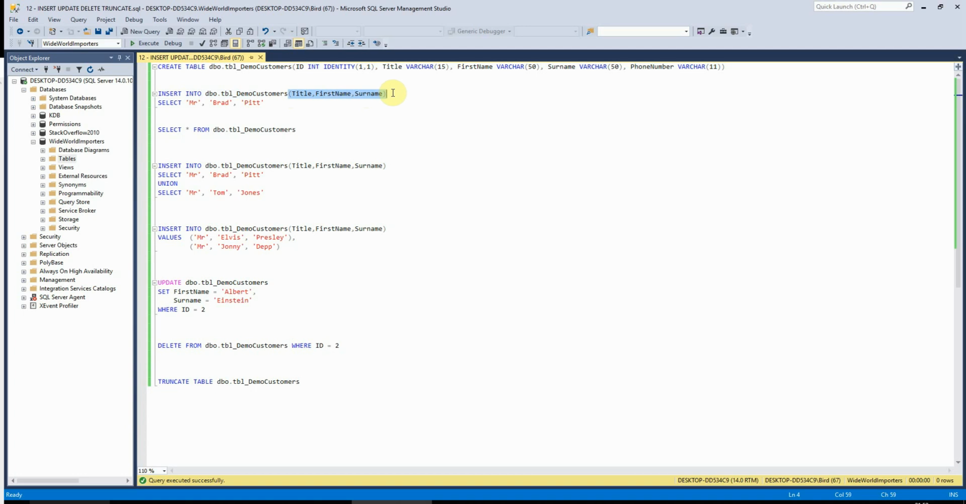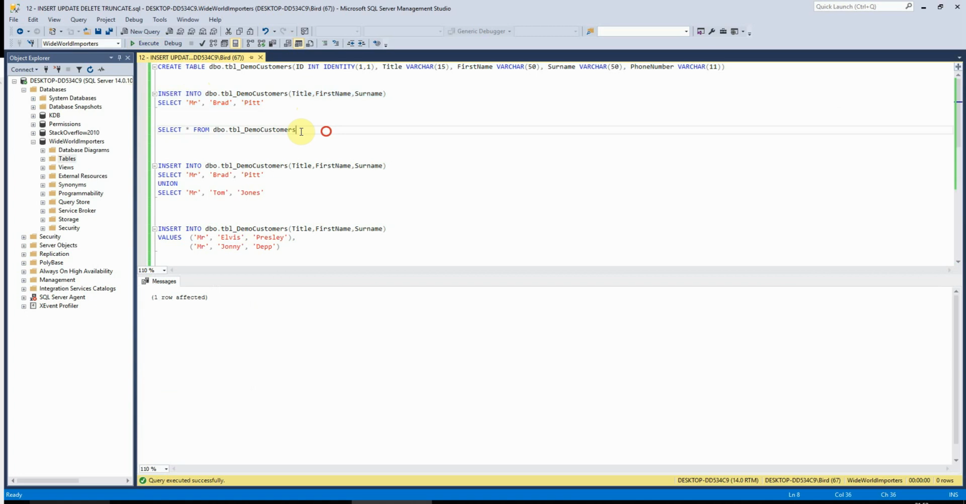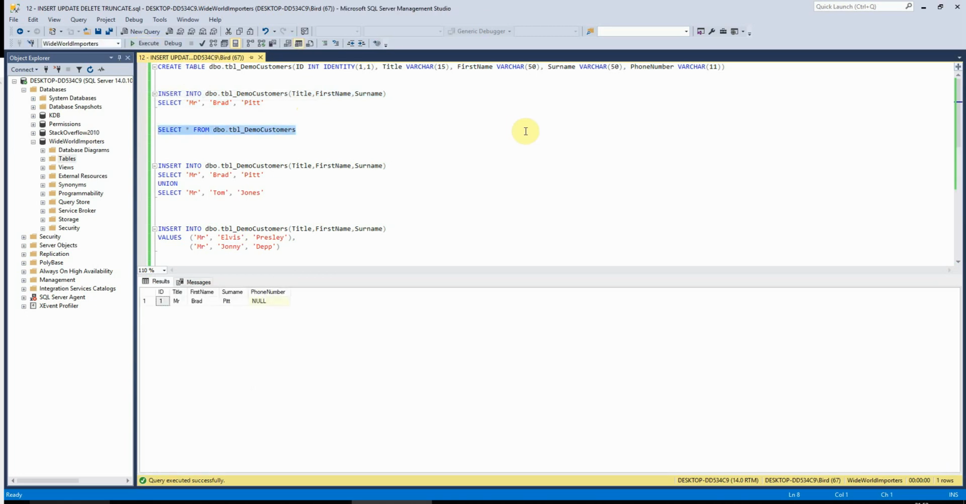I'm also not specifying the phone number column, just so that you can see that I only have to specify the column names that I want to insert the data into. And then I write select and the data that I want to insert. So if I run that, you can see here that we've now got one record in the table.